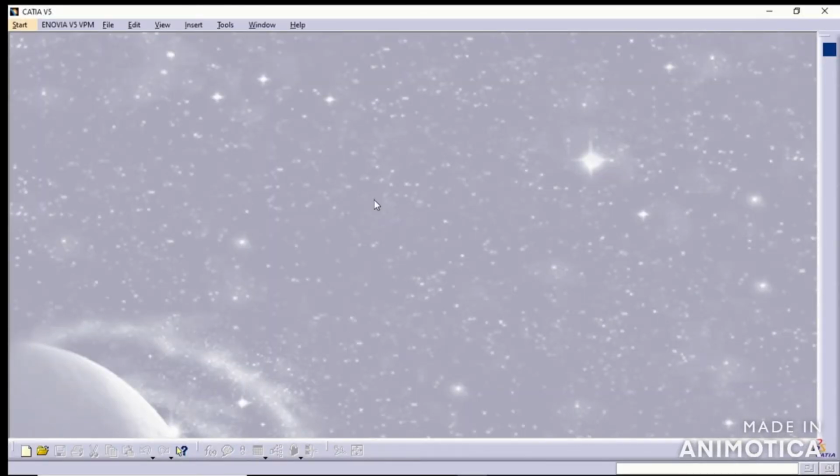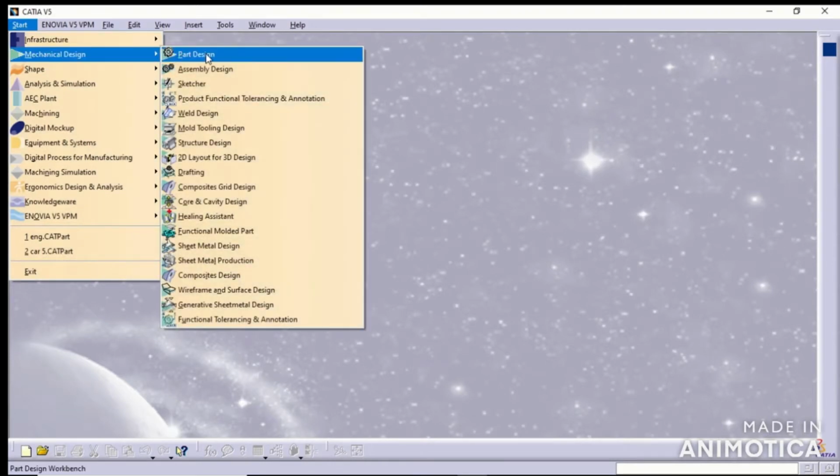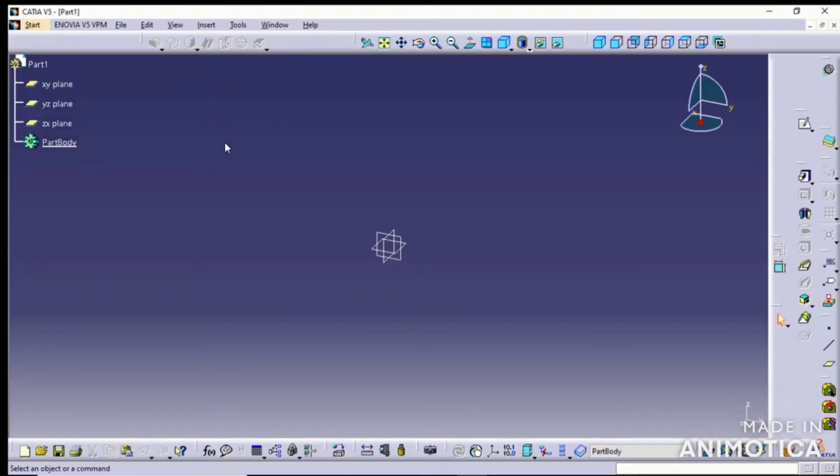In this video, we are going to model a fidget spinner. First, open Catia V5 R21 version application. Then go to Start menu, then Mechanical Design, and then Part Design. This is how Part Design interface looks. We will have many options here.